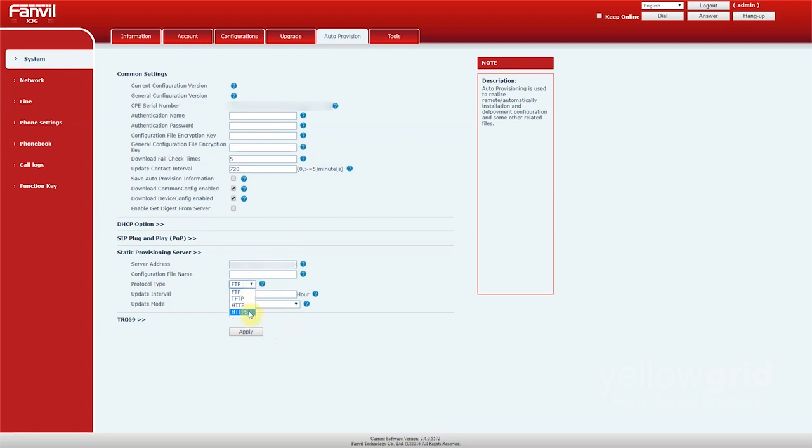Change the protocol type to HTTPS and change the update mode to Update After Reboot. Click Apply and reboot the phone. If you still experience any problems, it's worth noting that if DHCP option 66 is in use on your network, then disabling this option on the phone will resolve this issue. Additionally, if there is another PBX like 3CX on the LAN, you'll also need to disable SIP plug and play.